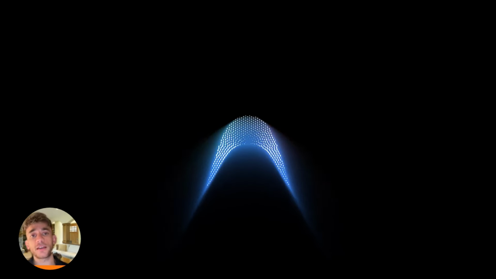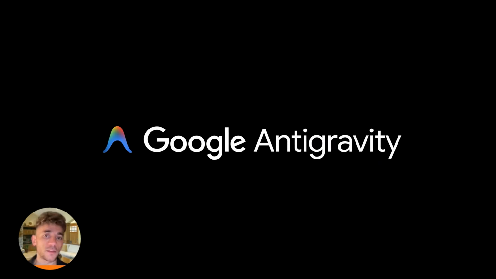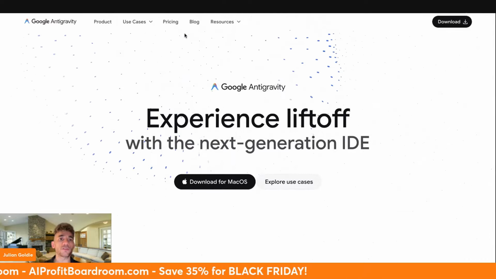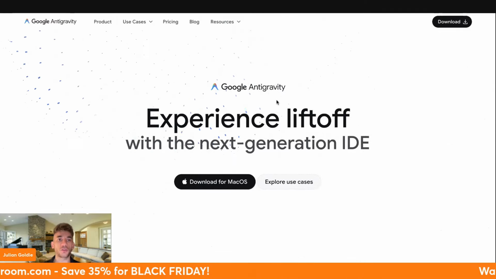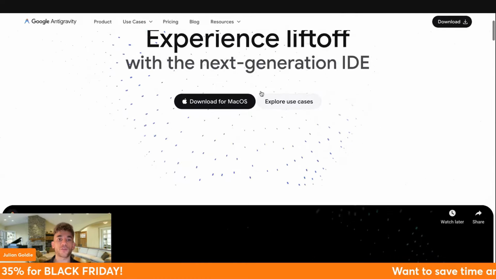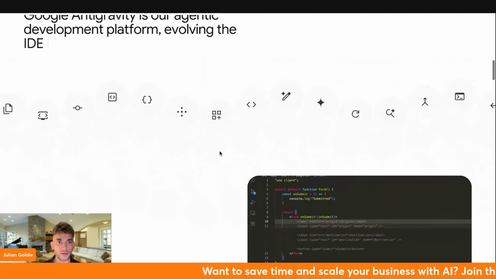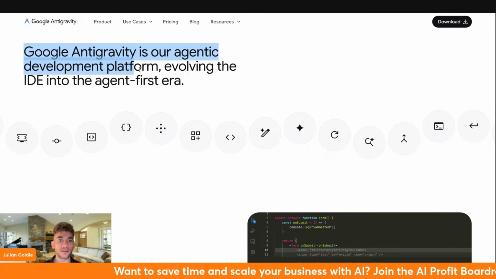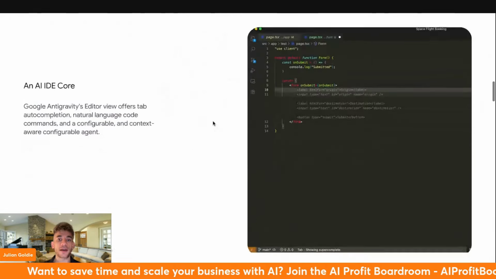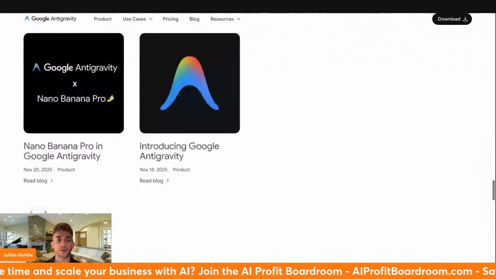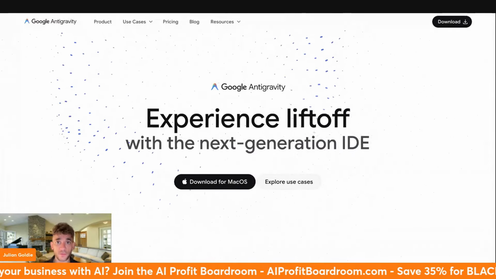Now today I'm going to show you exactly how it works and how to use it. You can see this is a website, so you can download it for free at antigravity.google. I downloaded it for Mac OS, and you can see here this is an agentic development platform evolving IDEs into the agentic era. So we're going to be testing it out today, and I'll be walking you through the notes as well.